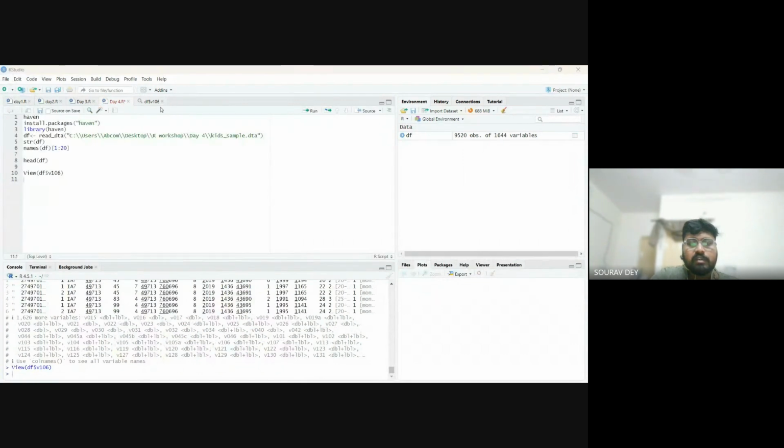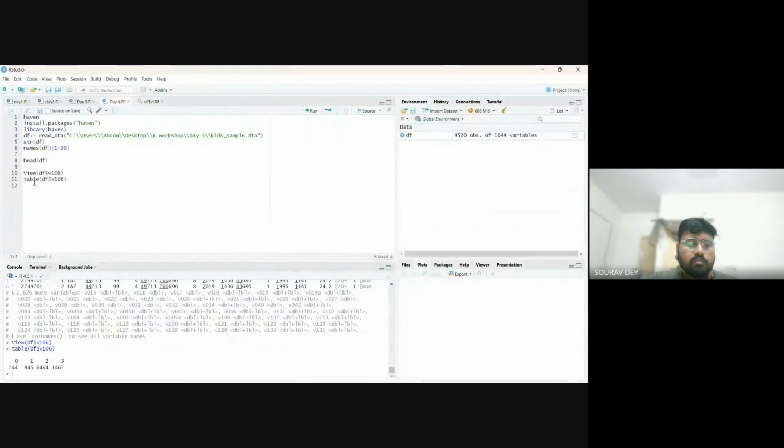The same thing you can also see in a tabular format, which is like a frequency table. For that, what do we have to write? We have to write table only, like the tab command we use. And we have to mention the same variable, whichever we want to see. Suppose we want to see V106. So we can see the frequencies.